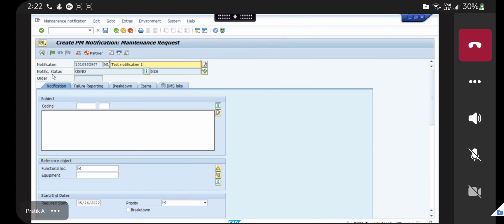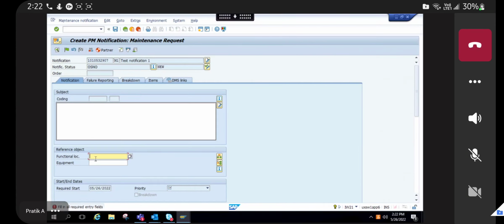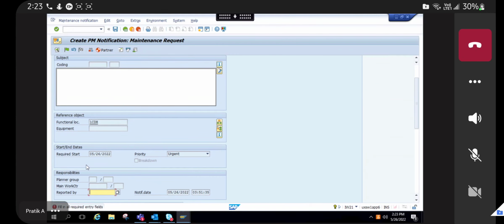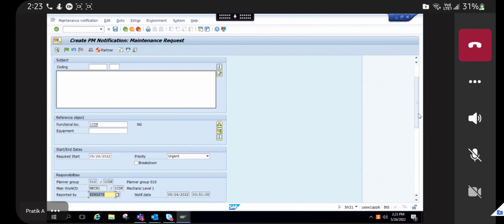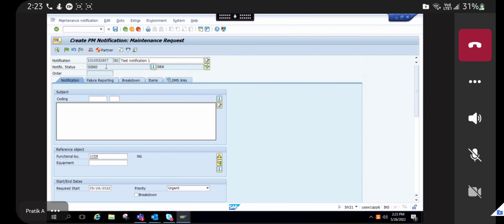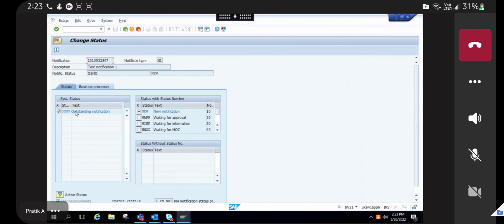Okay. Now this is the notification status here, OSNO, which is outstanding notification. Now here we have functional location as a mandatory field, so I'll just add one. Priority. So this OSNO is the status outstanding notification. Once we release or approve this notification, the status will change automatically.